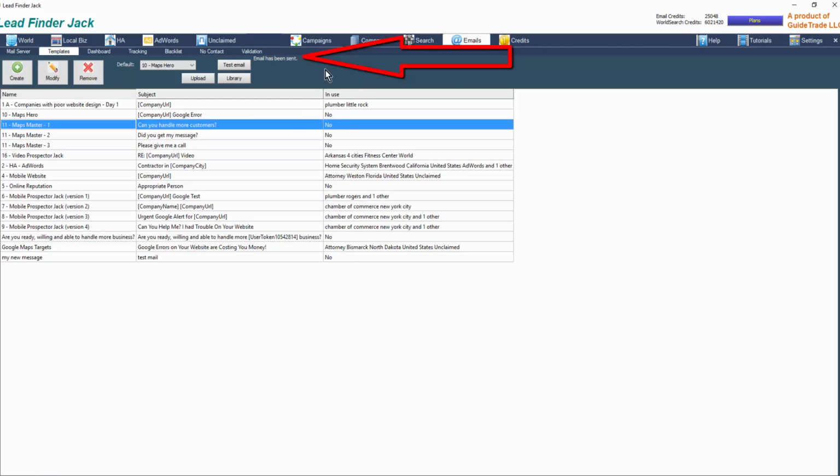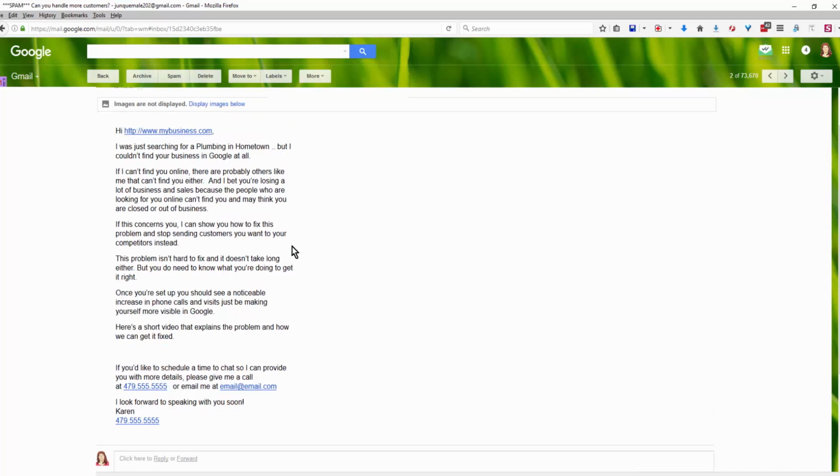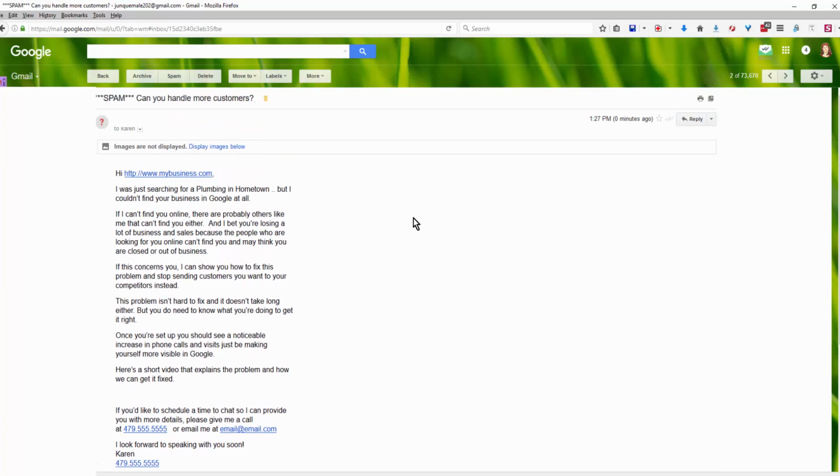Email has been sent. So I did receive the test message, and you see it has this little spam indicator up on top. It ended up in my inbox, so I'm not sure why it's showing up as spam. What I'll need to do is take this message to a spam checker and see why it's showing up as spam. But it did come.